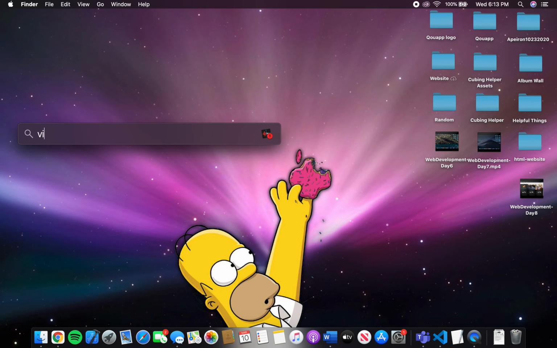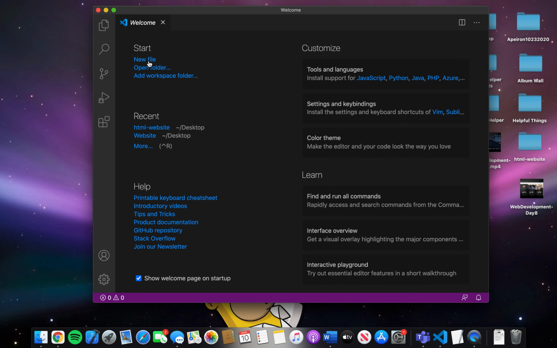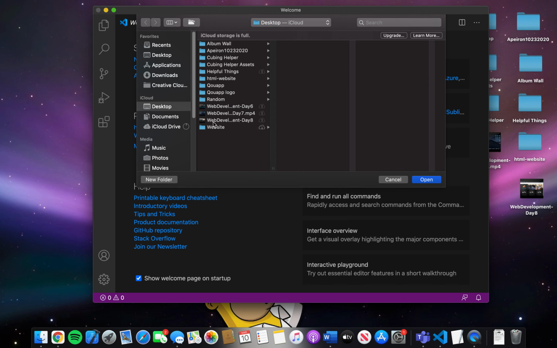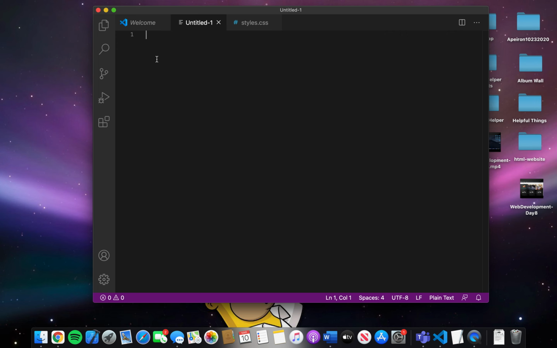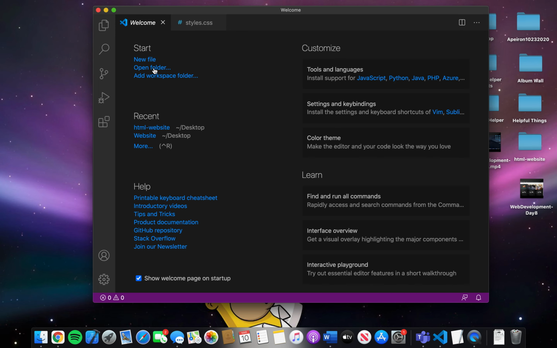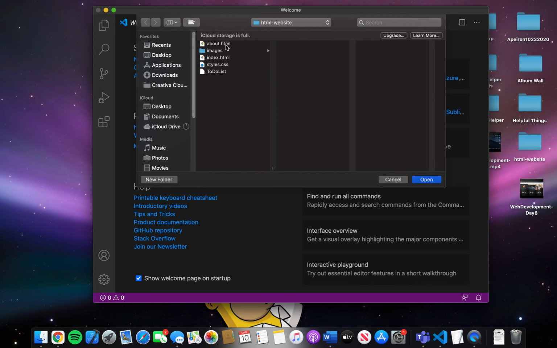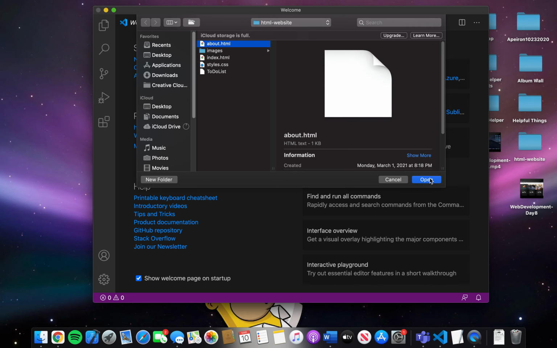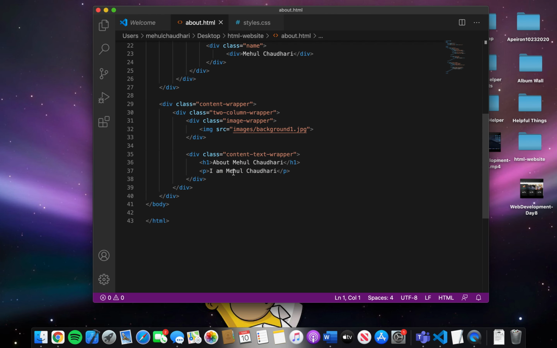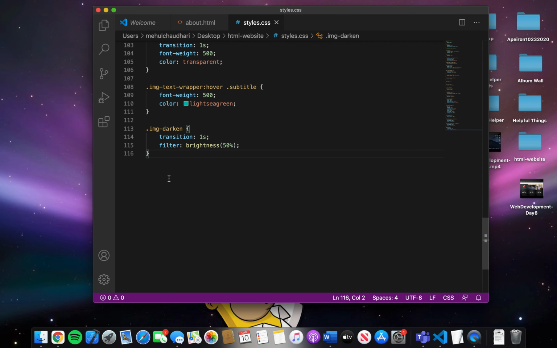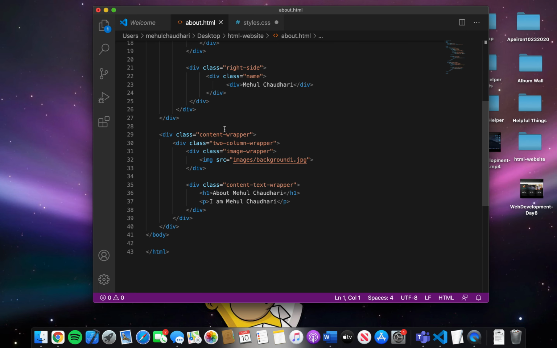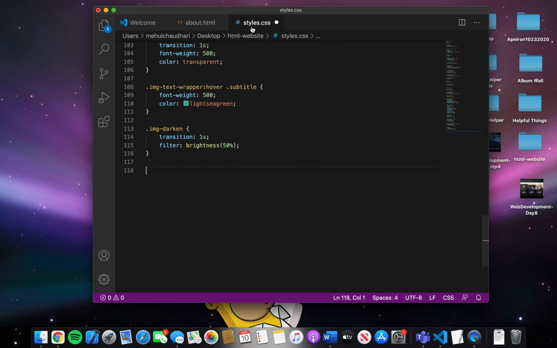Let's go ahead and open up Visual Studio Code and open up our website, and we're going to open up our styles page first, and we'll also open up our about file because we will need to reference that when we're making our styles. So let's open up both of those, and the first style we're going to be adding is our 2-column wrapper style, which is this one right here. So just the overall style.